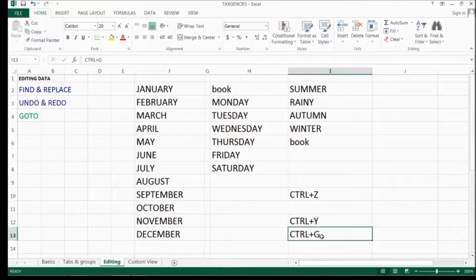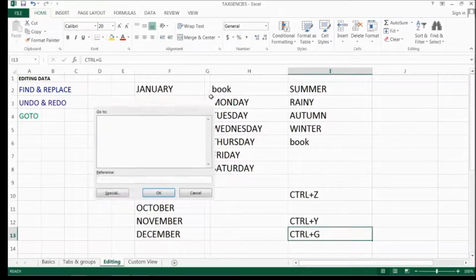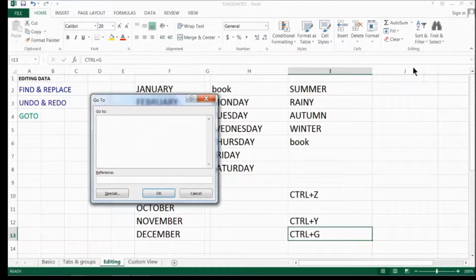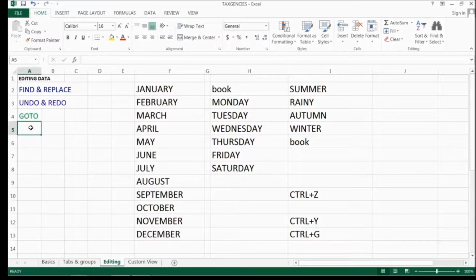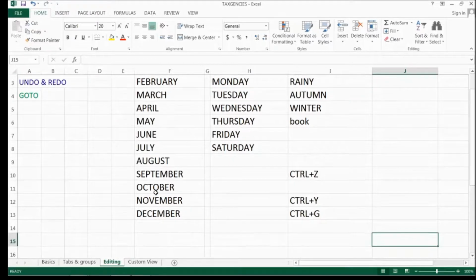Okay. Now we discuss the go to option. For the go to option, we press Ctrl G, or we go to find and select and go to option. We type here cell number A5 and press OK. Now this is cell number A5. Again we type J15. Okay, this is cell number J15.